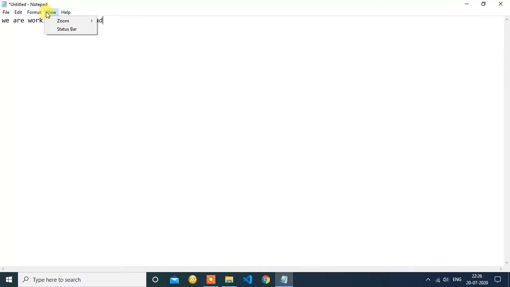So next section is view section, and here we have two options: zoom and status bar. For zoom, we have three options: zoom in, zoom out, and restore default zoom. Zoom in, if we click here, as you can see, the view of our page has increased, and if we once more click on zoom in, it is increasing, but the text size isn't increasing. The view of our page is increasing.